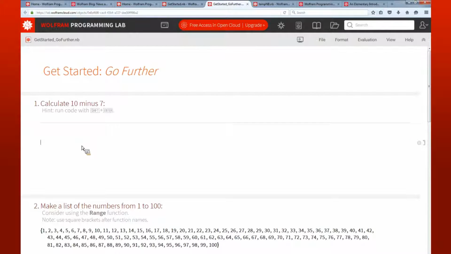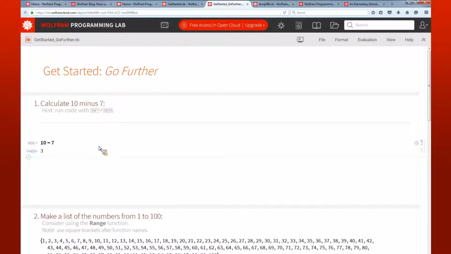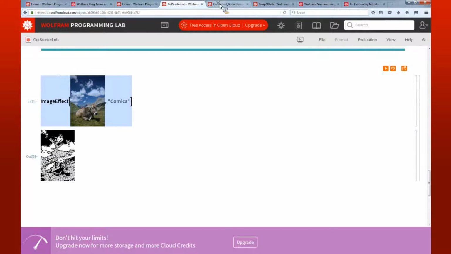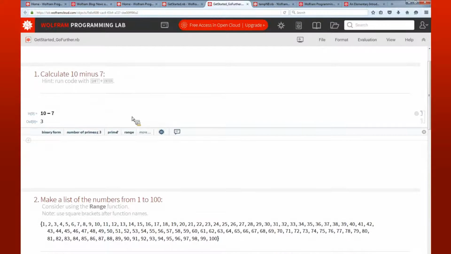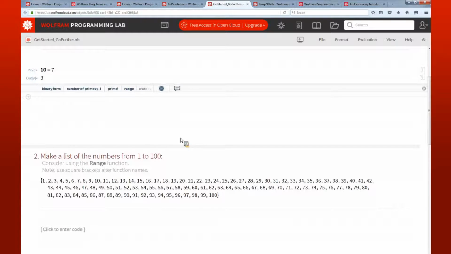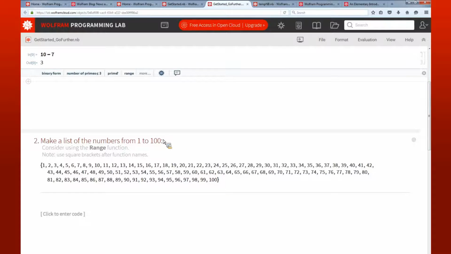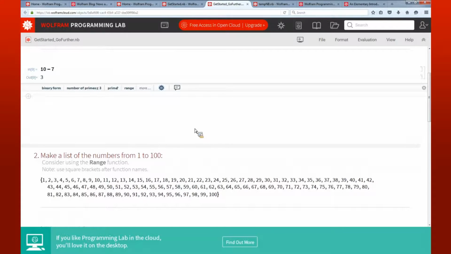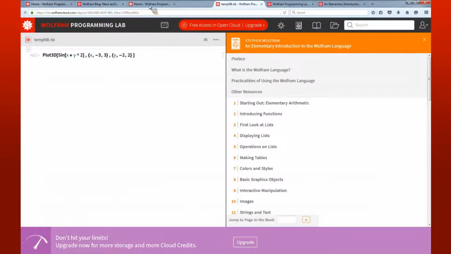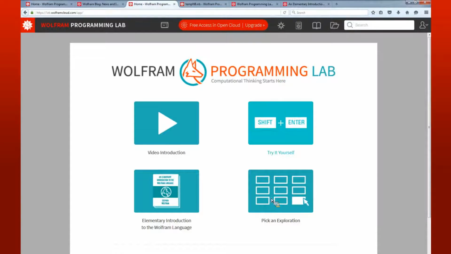So calculate 10 minus 7, obviously not too difficult. But as opposed to the Getting Started exploration where the code was already given, now we're giving them the desired output and asking the students to actually give us the syntax. Actually code in the Wolfram language starting from scratch, where you don't know anything, and then produce that result. So that was the Getting Started notebook, so I'm going to go ahead and close some of these.